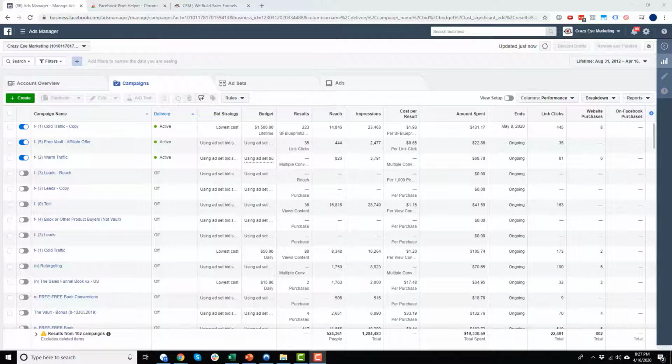And this is just another great way to test your pixel to make sure that it is firing correctly on your website, make sure your events are firing, and so on. So it's kind of like the Facebook Pixel Helper, but it's just another way you could go ahead and test your pixel and events.